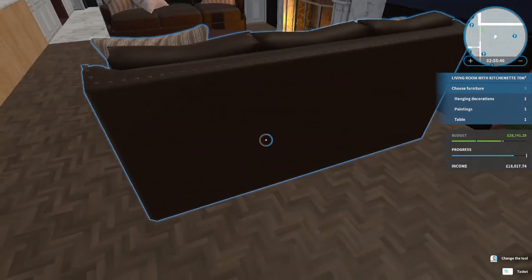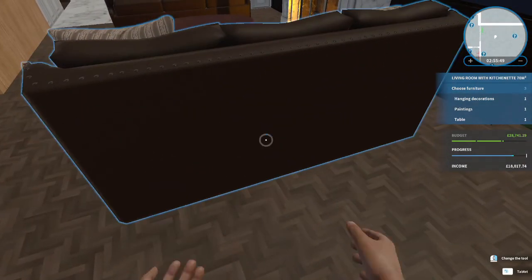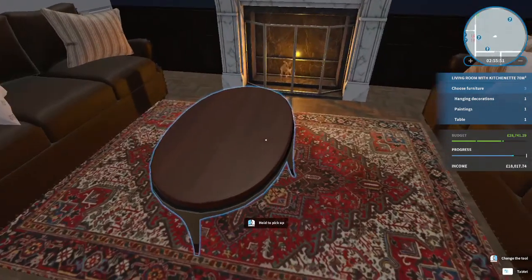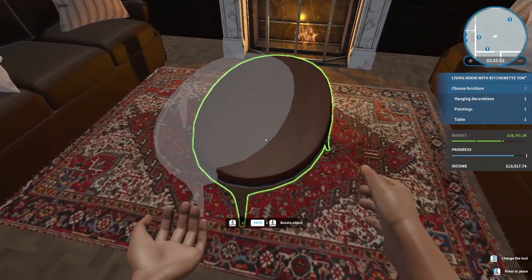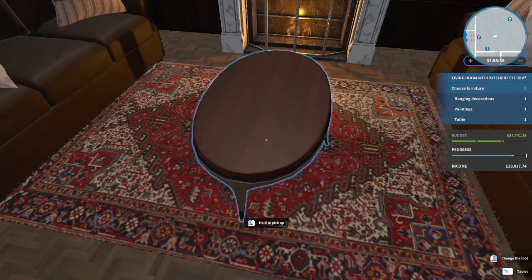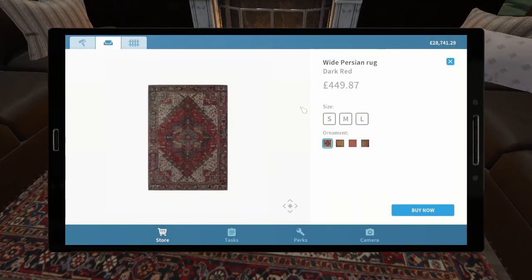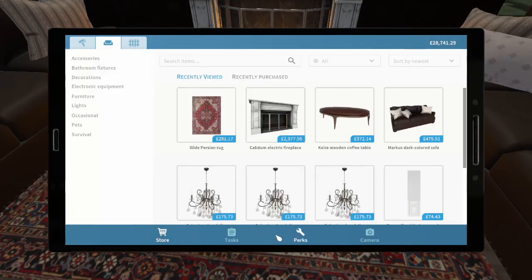Now we might need to move things just a little bit to make it look that little bit nicer. How's that? Table a little bit across, sort of centralise it with the fire. Yes, I think that's the best way for it to be.